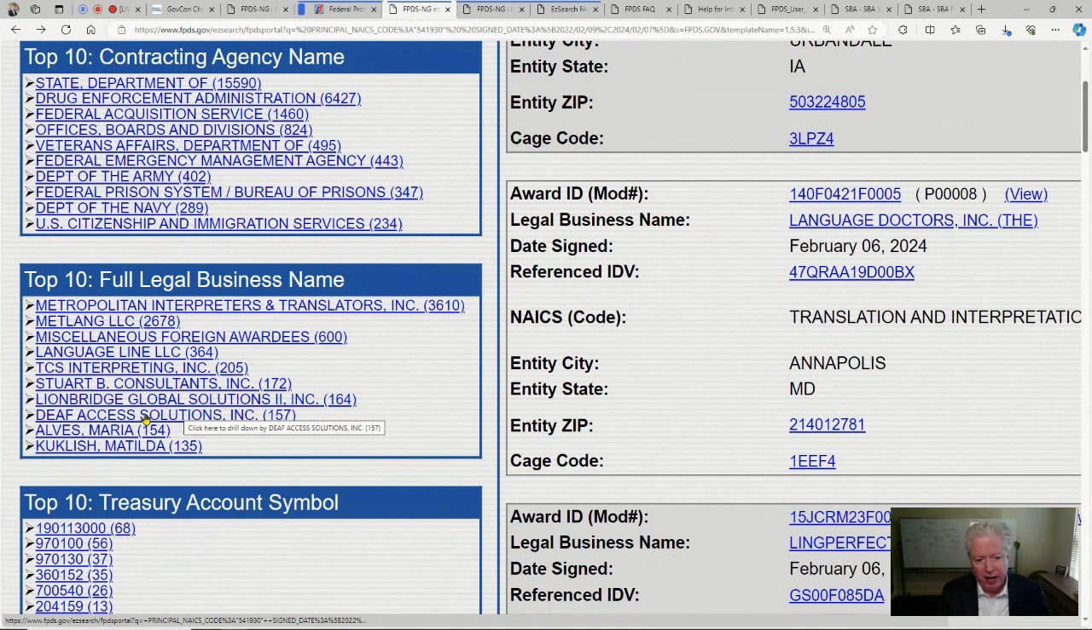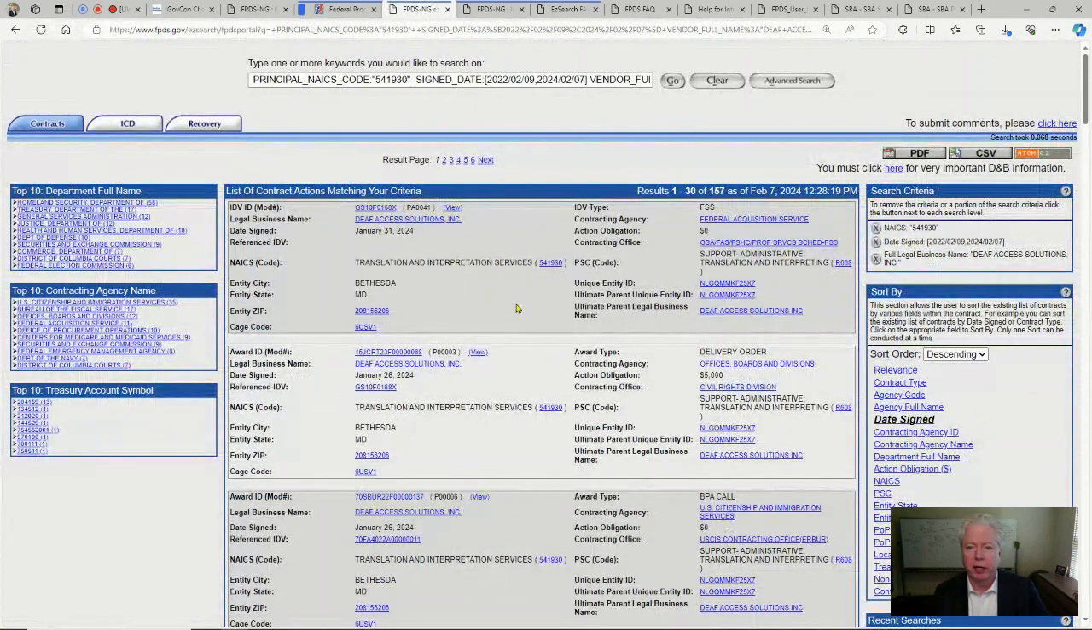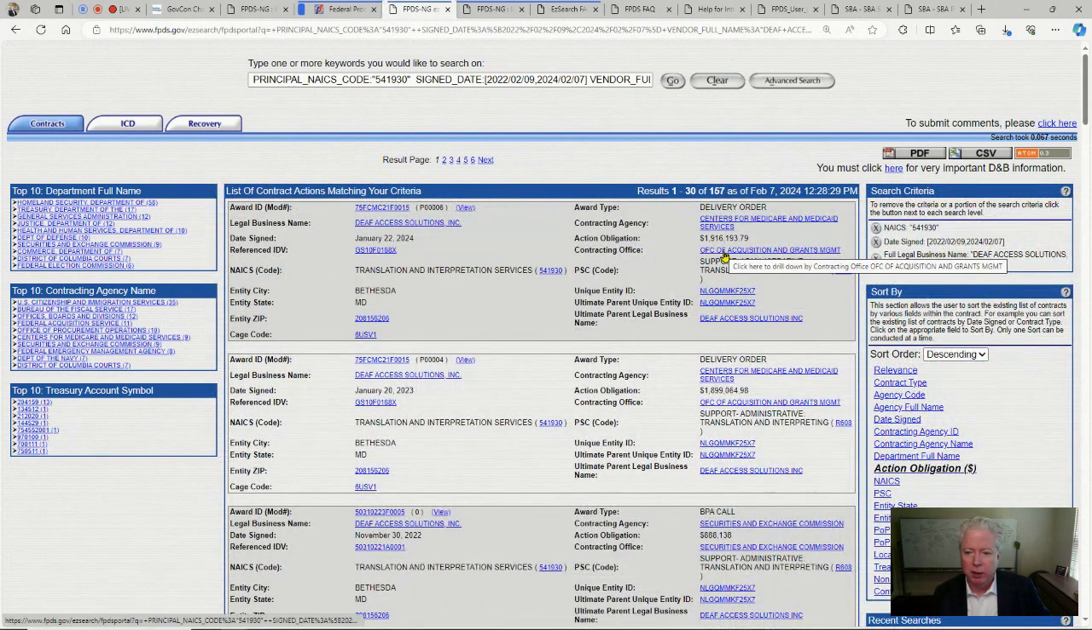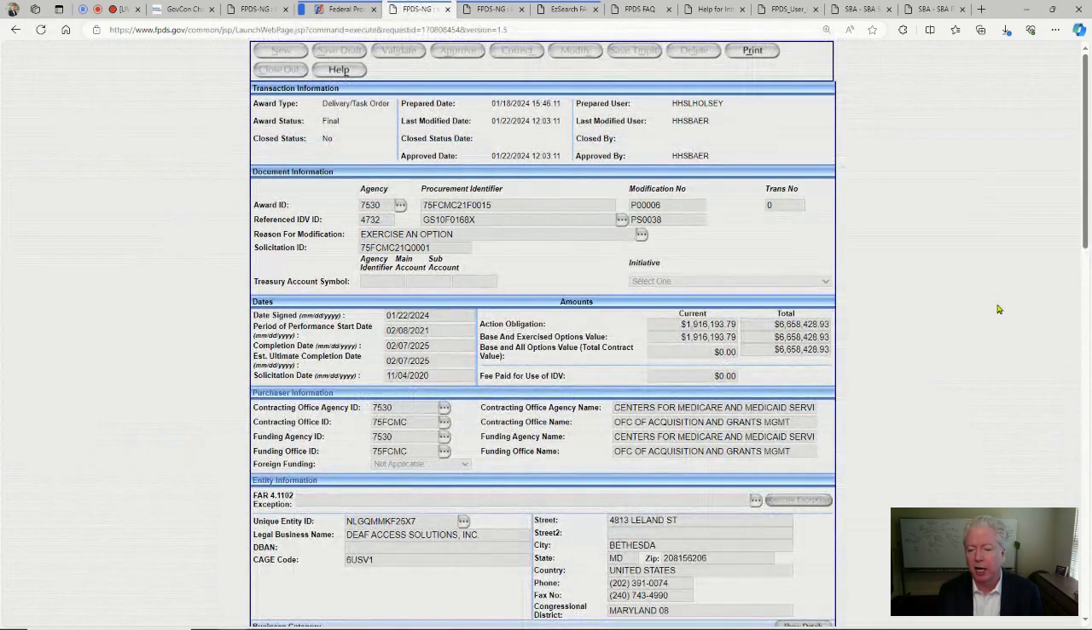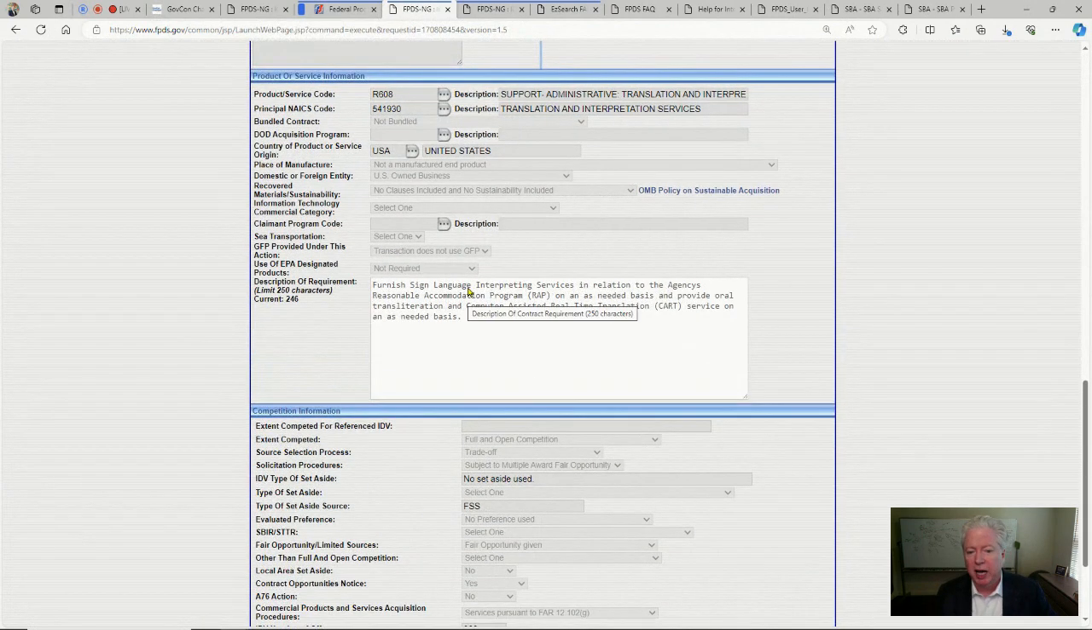So here, Deaf Access Solution, in the last 2 years, 3 years, they've won 157 contracts. This is competitive analysis. I can look and see where these guys weren't winning. And if I sort it again, I can see, well, at CMS, they're picking up good sized contracts. This is something worth me going into and looking at. If I want to get a $1 million contract, this is a $6 million contract, right? And so I can come down really quick and I can look right here, furnish sign language interpreting services in relation to the blah, blah, blah, right? And CART is another thing we search on. Oral transliteration, which is an interesting thing.